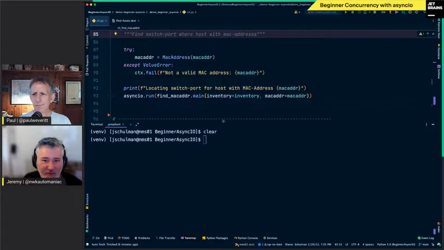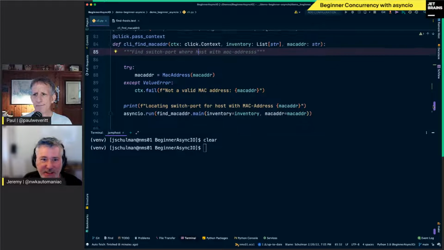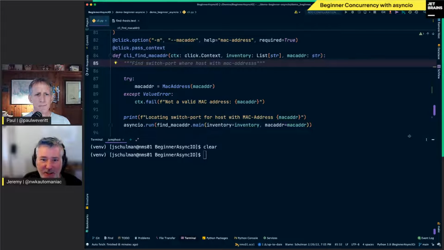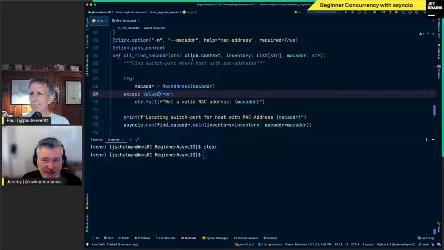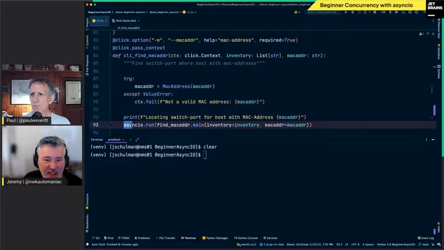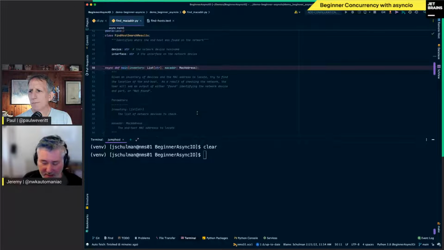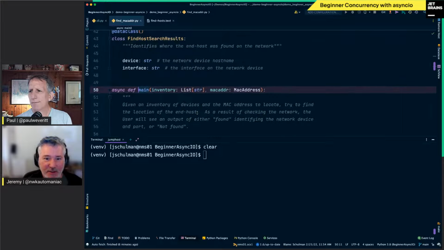All right. So what you'll see here is the code in the CLI for running the find MAC address. And you can see that this is Click. If you're not familiar with Click, it's a great CLI building tool. And here you can see I'm calling asyncio run, and it's going in this module called find MAC adder. That's the module, and in that module, there's a main. And if I were to jump over to that, and I'll make this a little bit bigger, you can see that it's an async def kind of structure.